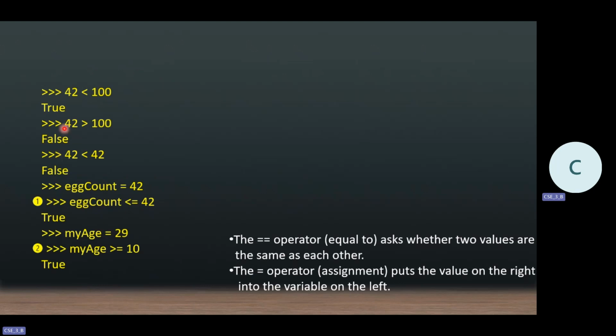So we can observe some more examples like 42 less than 100. Yes, it is true. So we got the result as true. Then 42 greater than 100. Yes, we can observe here it is not greater. So we got the result as false. And then 42 less than 42. So it's not possible because it is equal to 42. So we got the result as false. Similarly, we can see the different examples here.